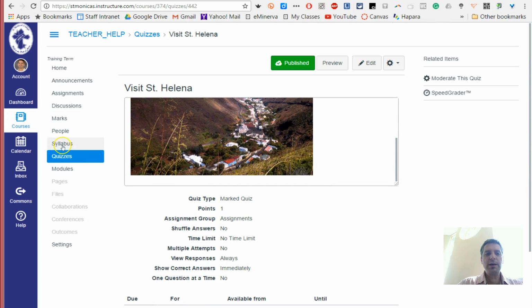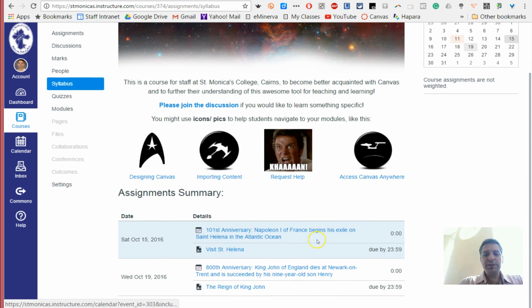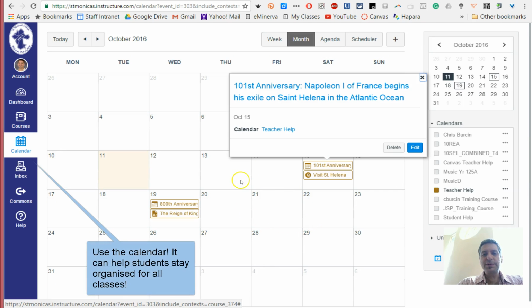Also, if you notice, I've also got just an event in there. So the assignment is something that they have to do, clearly, but the event is just something. So if you had an excursion, or you had a performance or something for which they're not being marked, you can add that to the calendar as an event. And the plus of doing that is that all of the students' events and quizzes and assignments will go to this calendar.